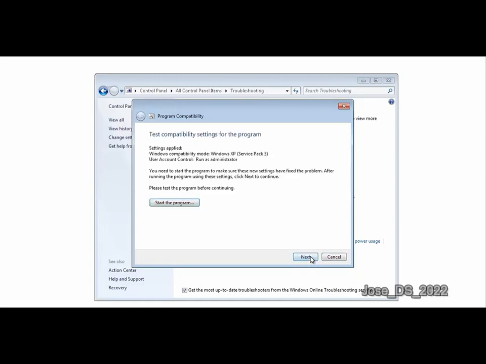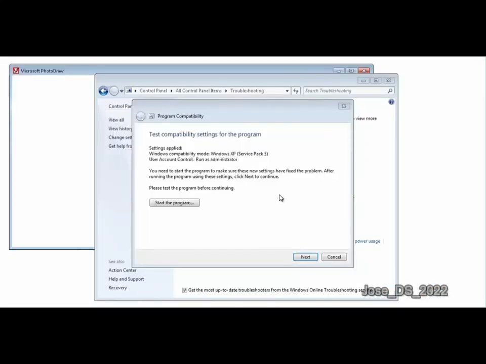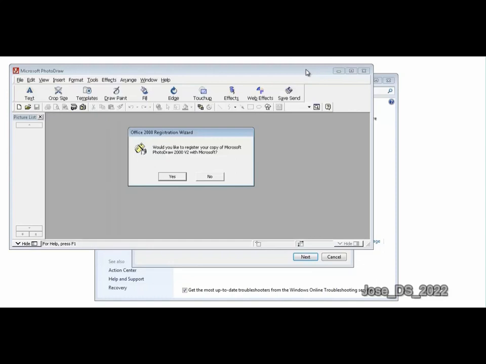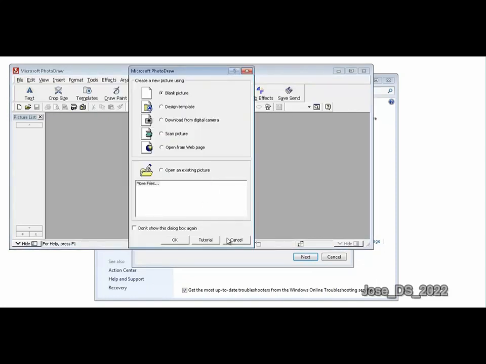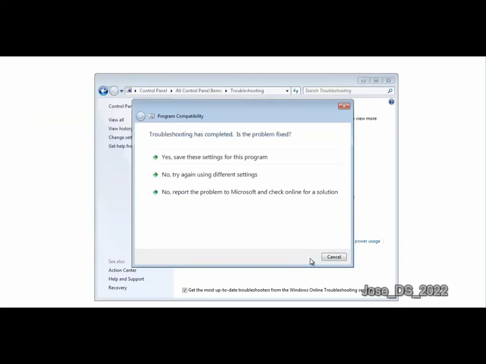And it's giving us more information here. It's warning that I need to start the program to make sure that these settings have fixed the program, and it really does want me to test it. So let's test it. It's popped up a User Account Control prompt here, and we'll click through and Photo Draw will start. But I happen to know that this particular problem isn't going to be fixed in this scenario, which is entirely why I chose it. So we started the program, we'll click Next.